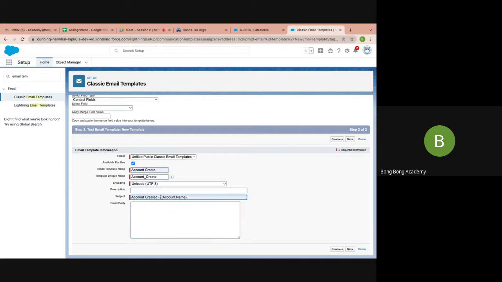Okay, what is this value? So hi, account is created and made active.